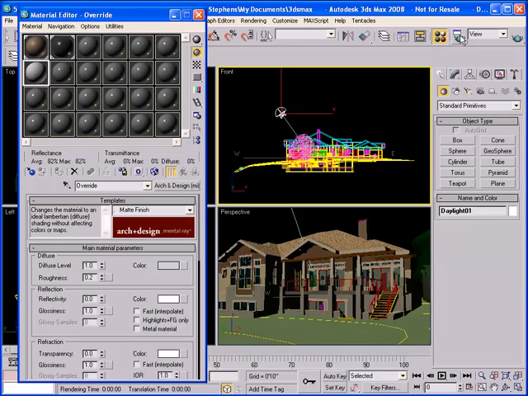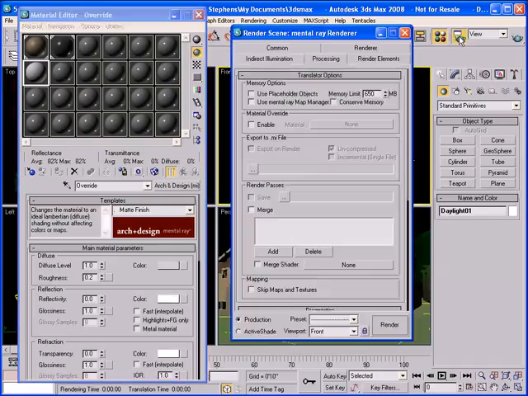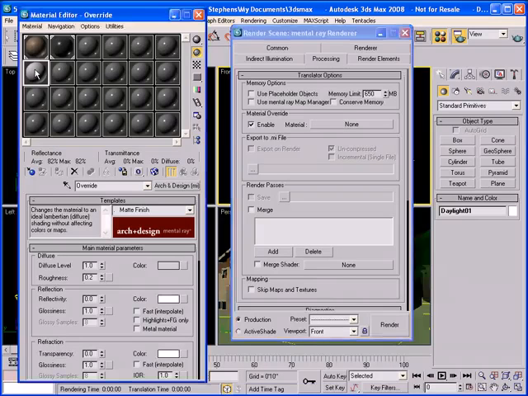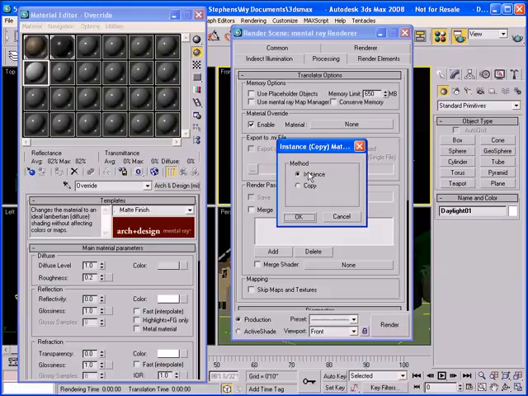Now you can hit F10 or click on the render scene icon here. And I'm going to go into the processing tab. Under processing, there's a material override section. You just click on enable. And notice it says material there, and then there's a box that says none. Just drag that override material I created in the material editor over the box that says none and place it in there. And then where it says instance, that's what I want, hit OK.